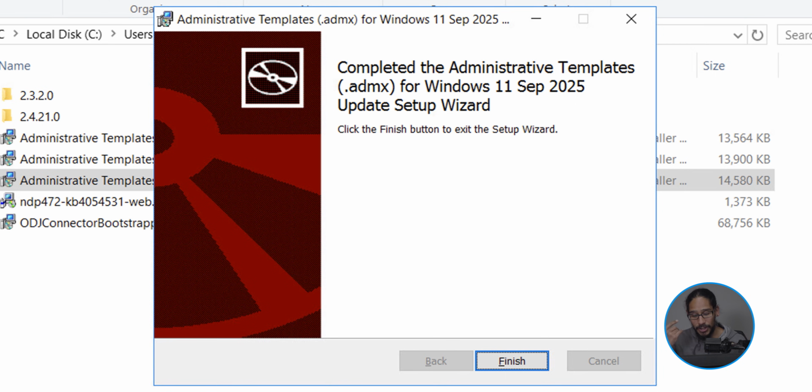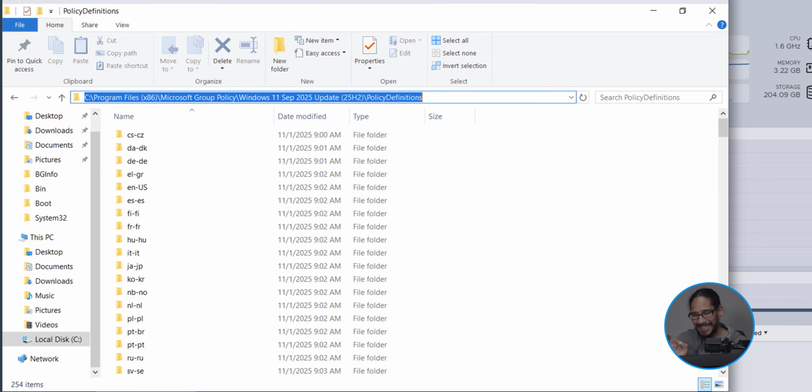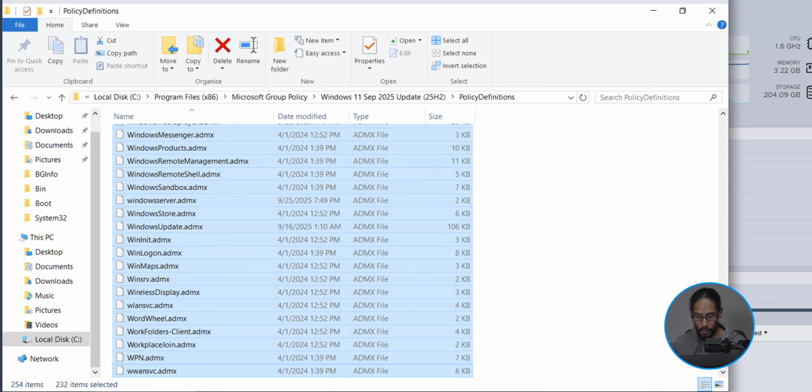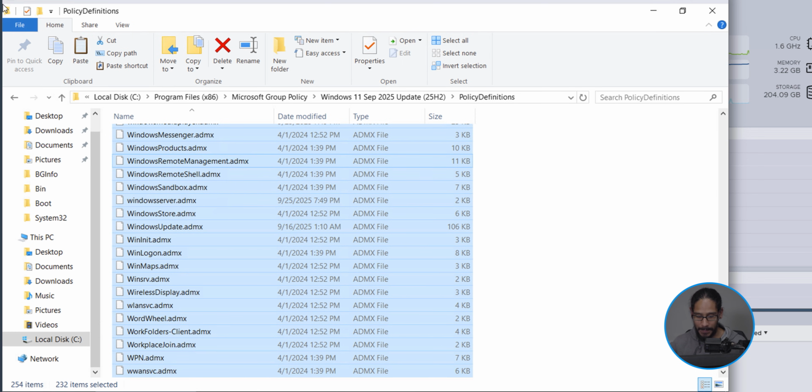Now, like I said before, pay attention to the location. If you changed it, great. You already know where to go. Now, for me, I had to go here. Bam. So I scrolled down and I selected all of the files with the ADMX extension. I selected all of them. I right-clicked on it. I selected copy.